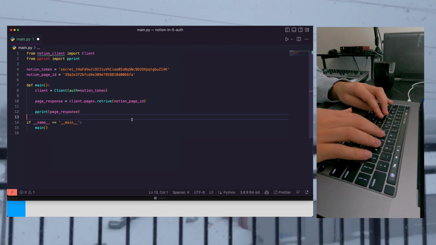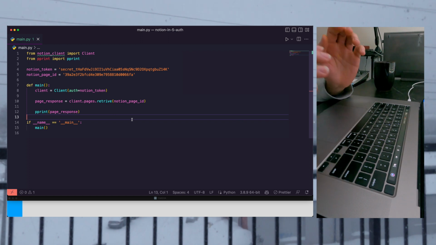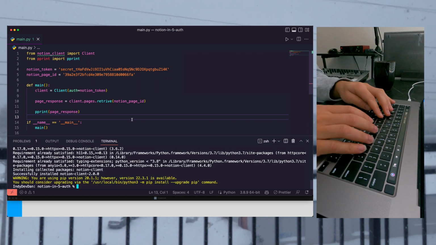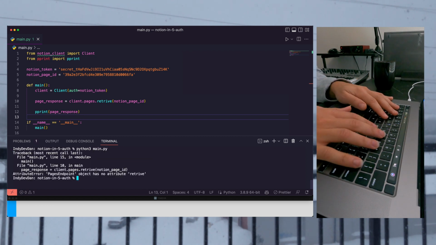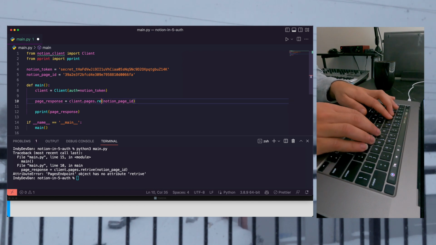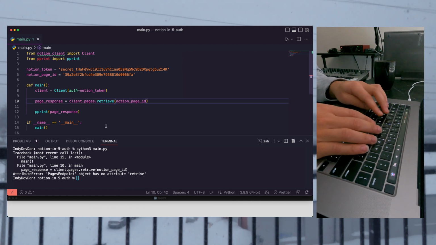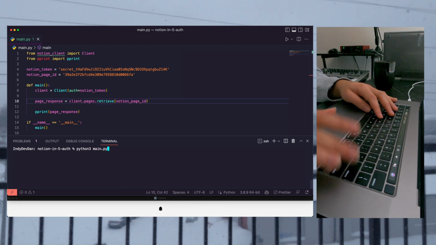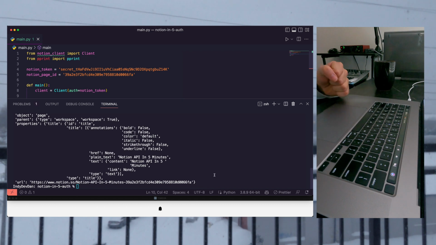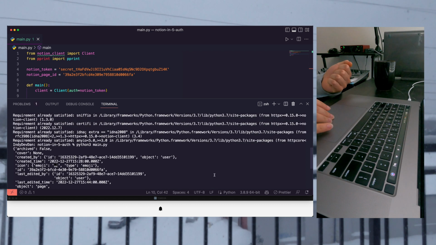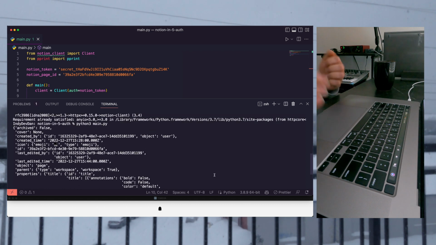And now guys, you should be able to run your first Notion API integration. So let's go ahead, crank this open. Python 3 main object retrieve. That's because I spelled it wrong. Let's go ahead and fix that quickly. Save, and let's clear and run again. There it is, guys. So you should be able to check out your API information, and this is all the data on my Notion page.